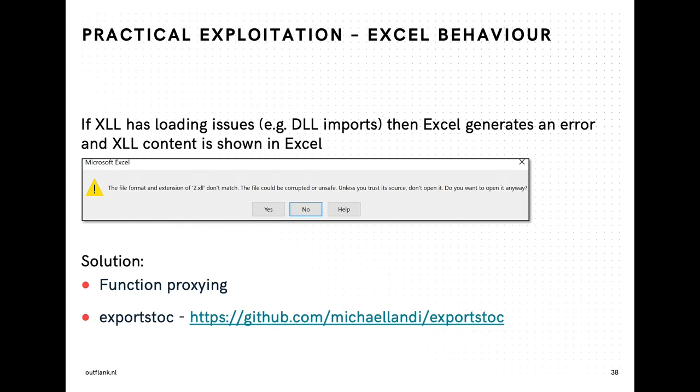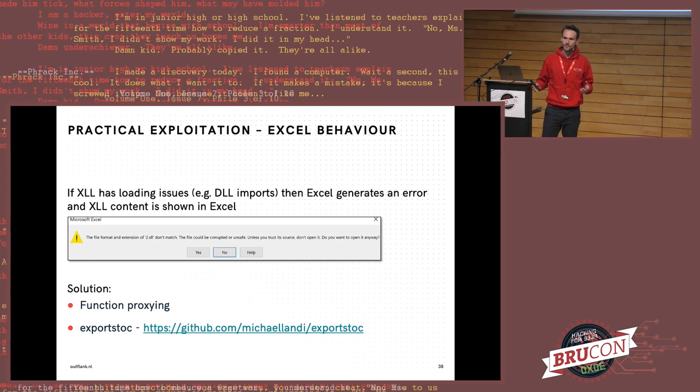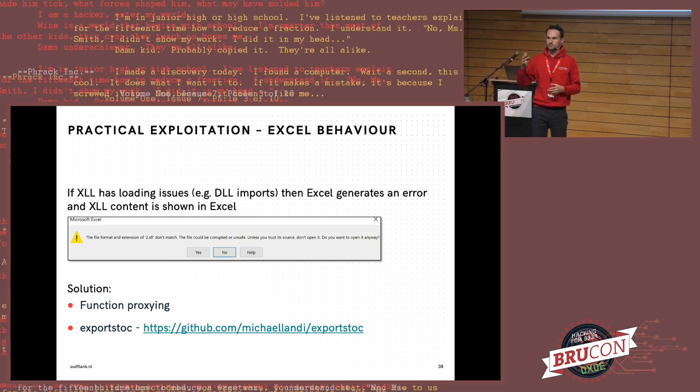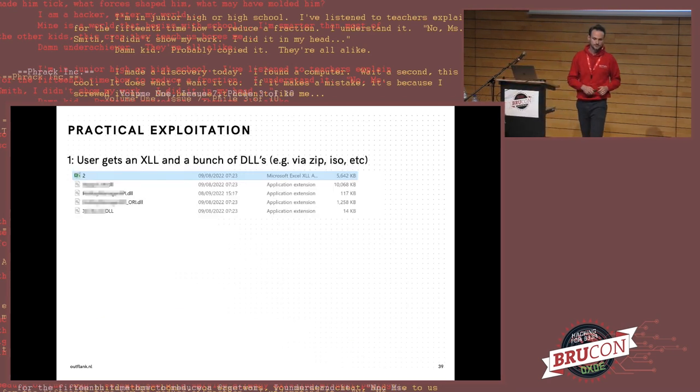So we were a bit confused, but it turned out that if XL is unable to resolve all the functions from the DLLs that were defined in the import address table, then it would also give this. So to make your exploit fully working, you need to make sure that XL will be able to resolve all the functions that are defined in the import address table. One of the ways you can do that easily is using function proxying, which you can automate parts of using this project.